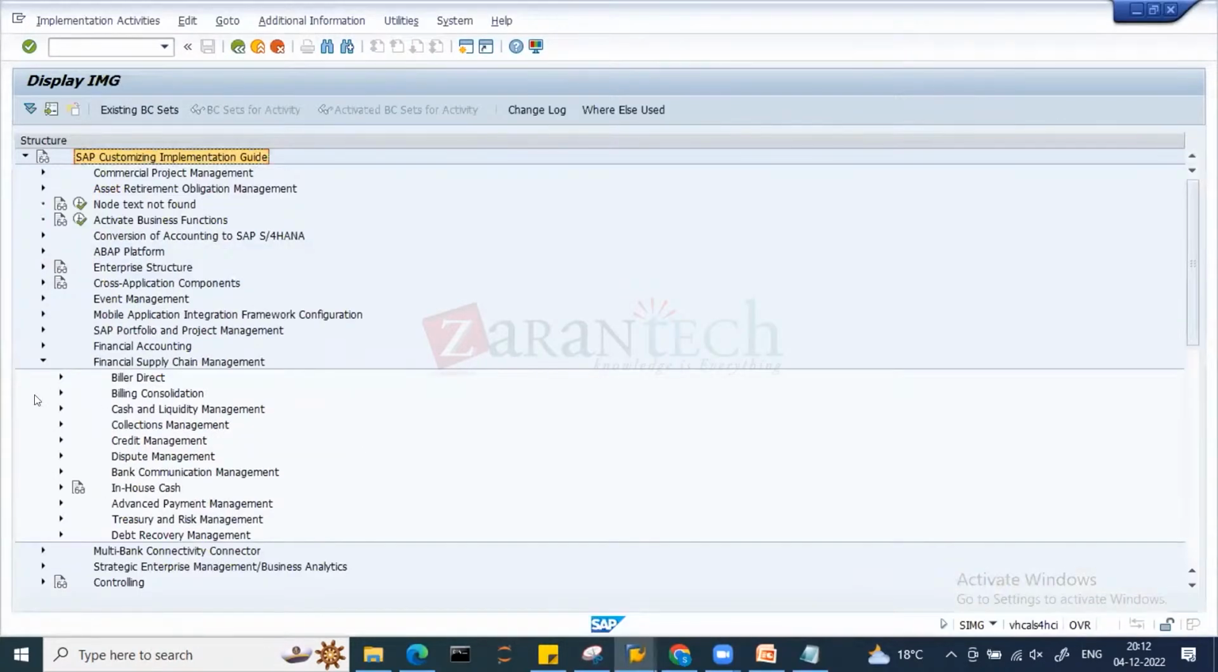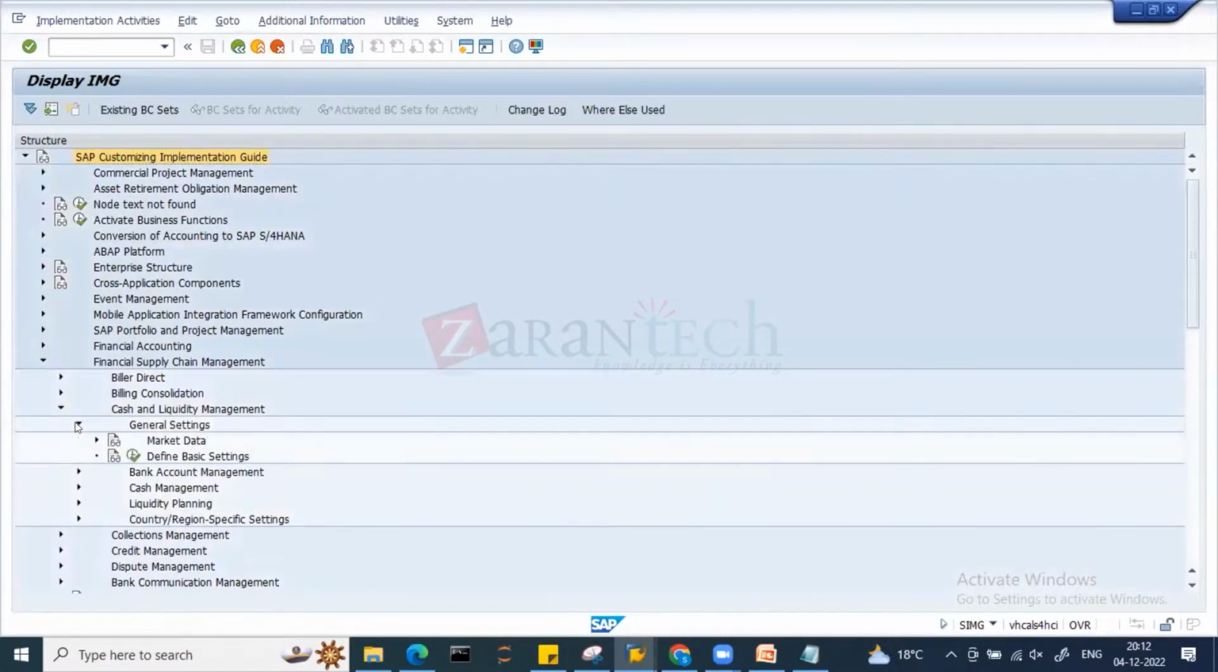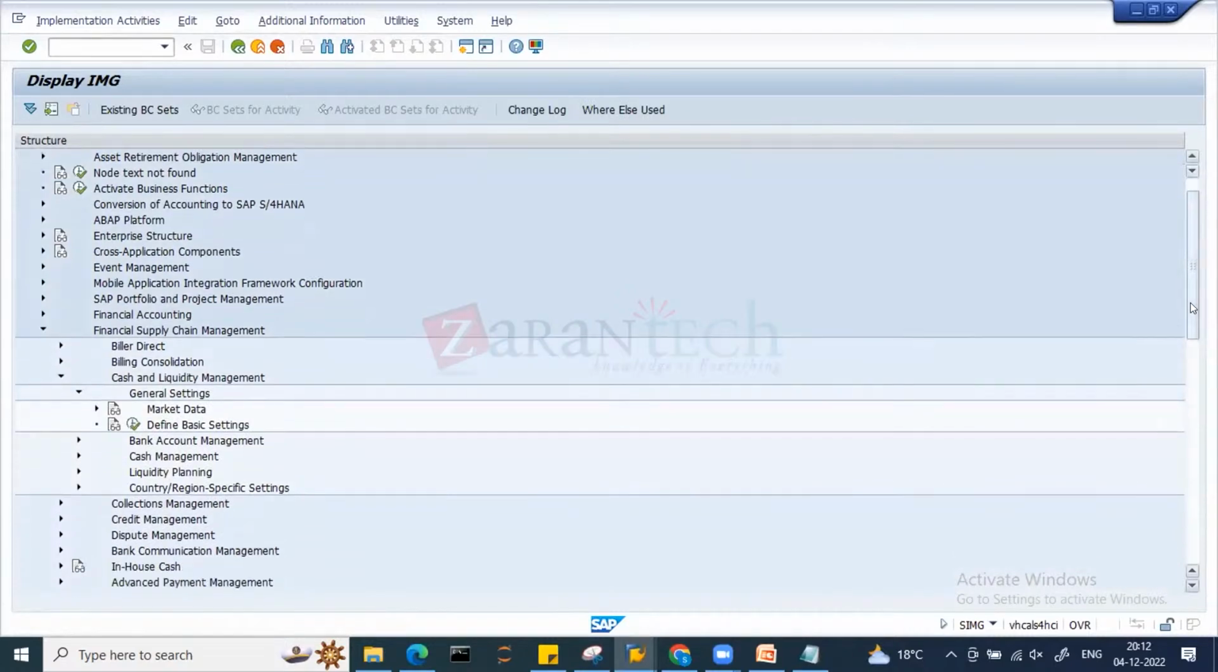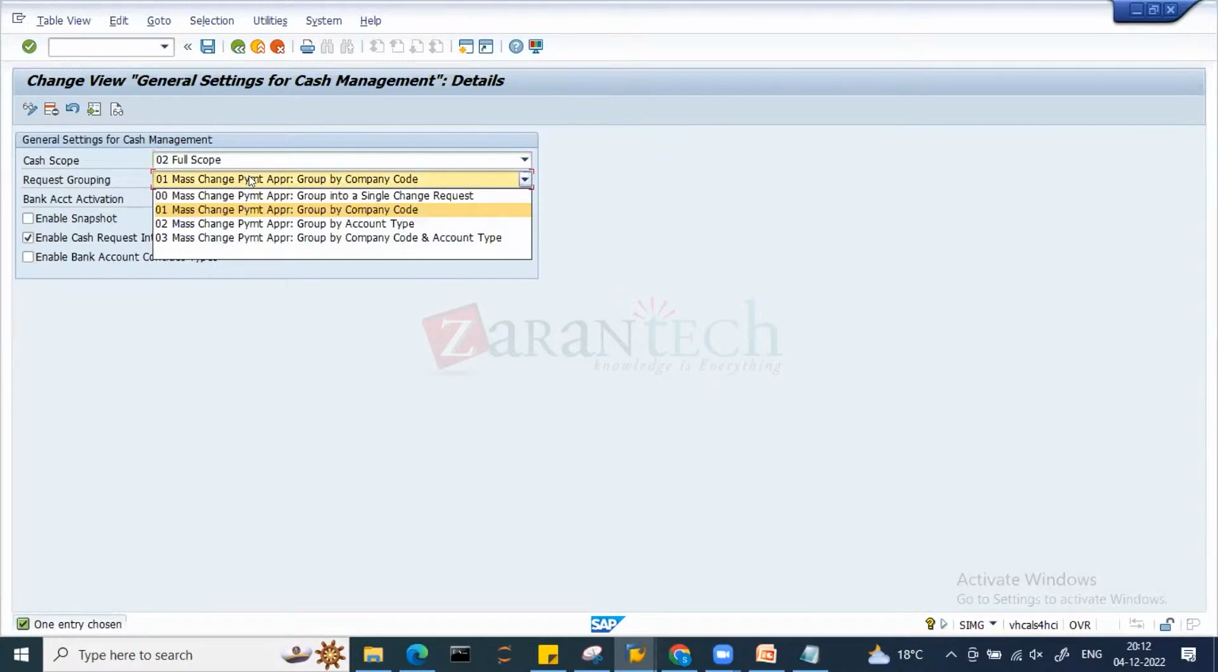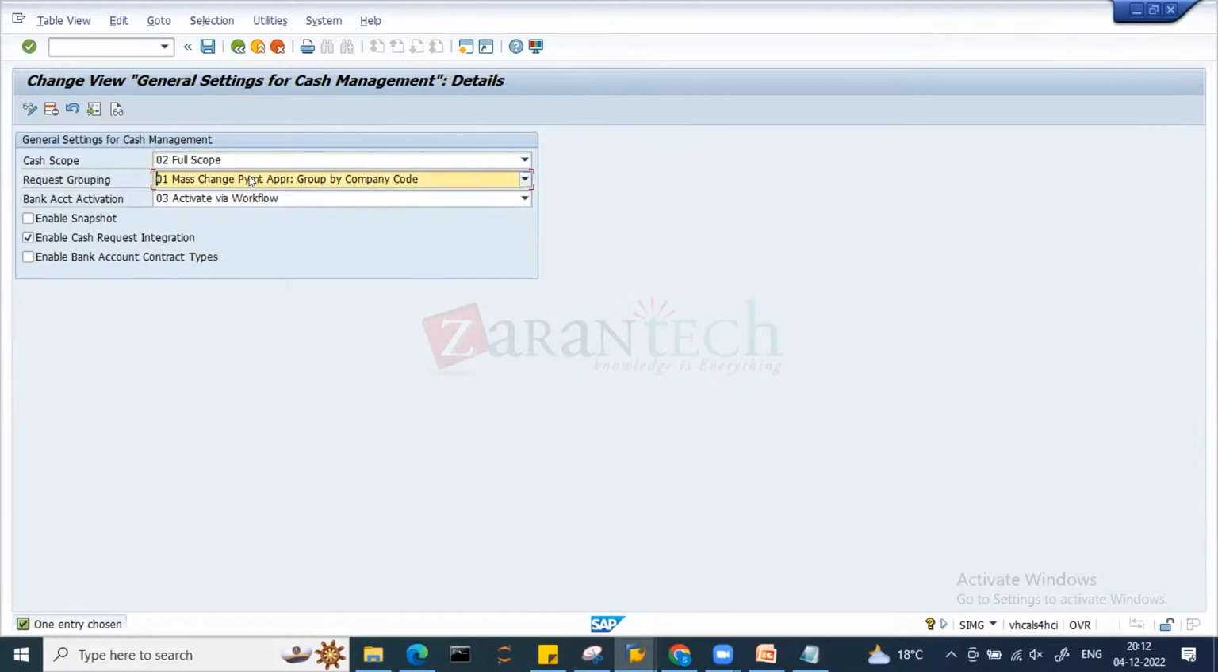Here. So here in cash and liquidity management, and if you just expand this general settings, so last time, if you have noticed, like basic settings, we have this basic scope enabled, but now I have enabled the full scope and activate via workflow and request grouping. So grouping will be done at company code level. So let me just give you again the brief about what is the functionality of enabling the full scope and basic scope.